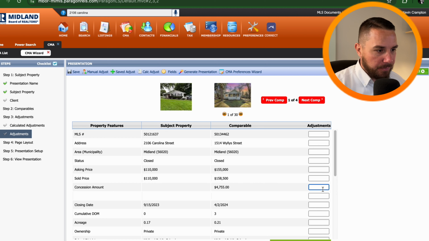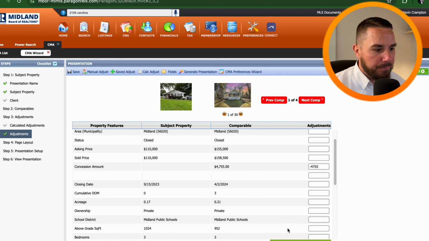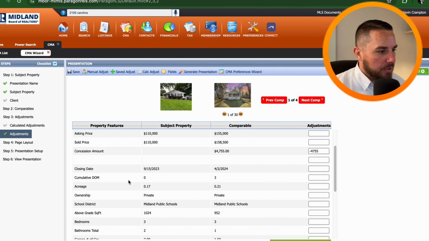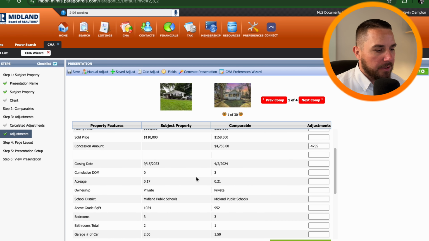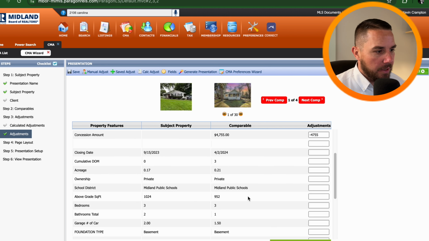So we would just simply go minus $4,755, and you'll notice that down here, you can't really see it, but the adjusted price is going down. Okay, so we go on to the close date. This just tells us when it sold, cumulative days on market. They were only on market for 3 days, which means that the buyer market really liked that particular listing.